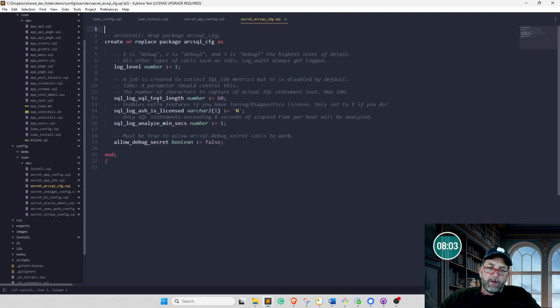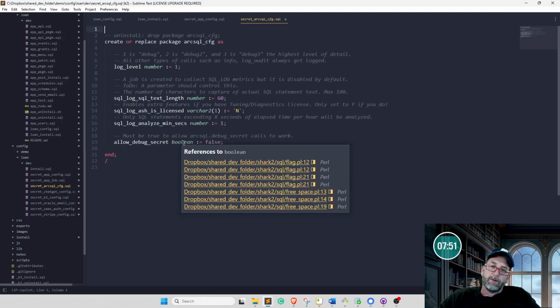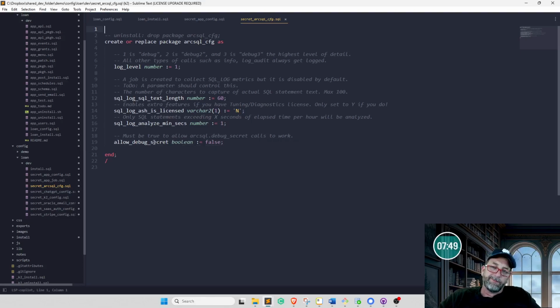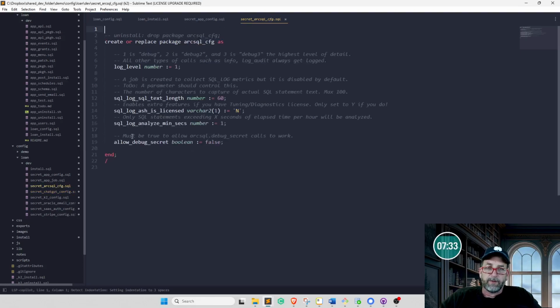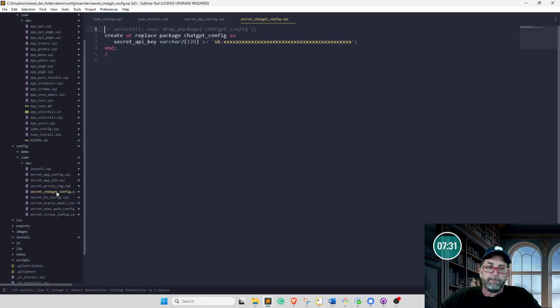Some SQL log stuff, and some of this code is really old. It goes back, but it still works great. So, do we want to allow debug secrets? There are times when you're logging passwords because you need to see what is going on, and you have to set that to true. Those are arcsql.log_secret lines. So if you ever need to log secrets, you can turn those on and off, and you could set this based on your environment if you wanted to.